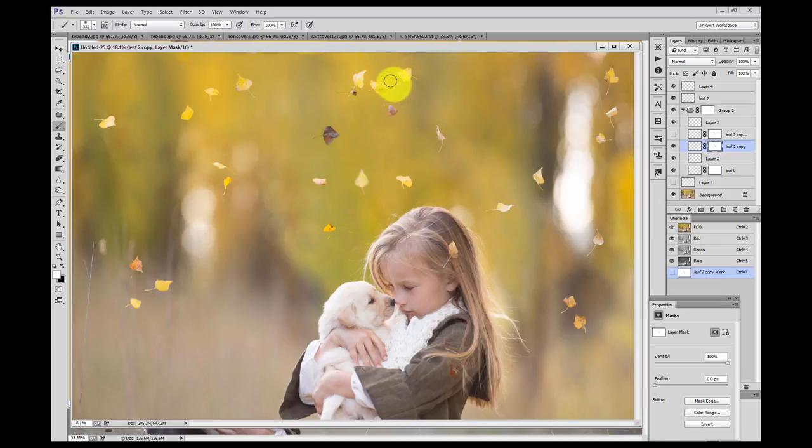So this one I didn't particularly like, so all I've done is I've grabbed a black brush and brushed that off. So as you can see, if I'd sat there and done that with you, it would have taken a good little while.